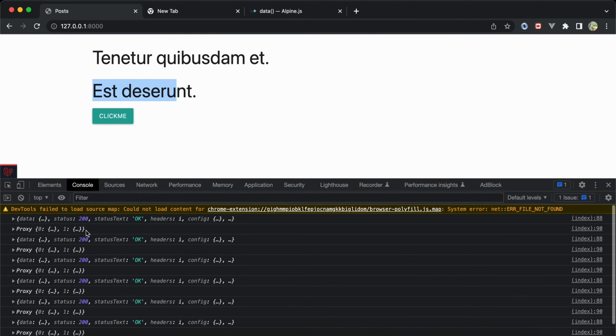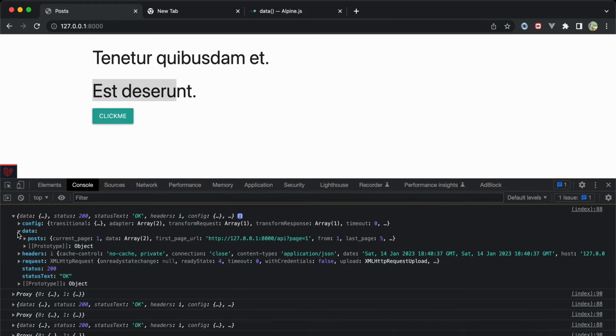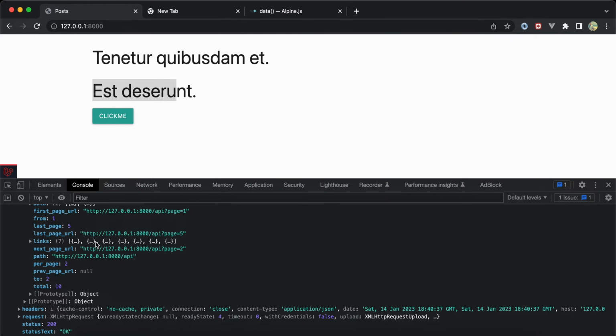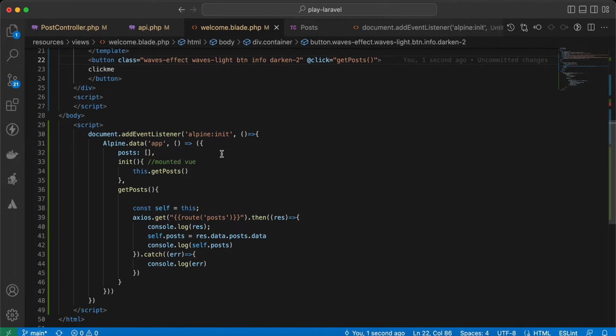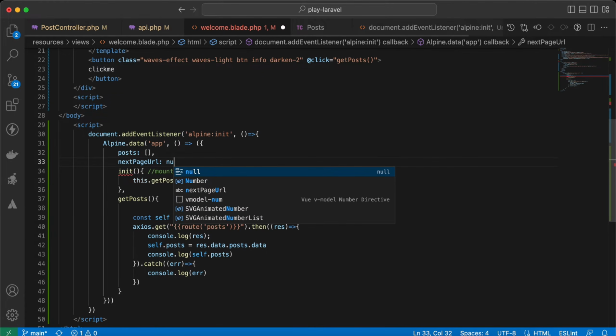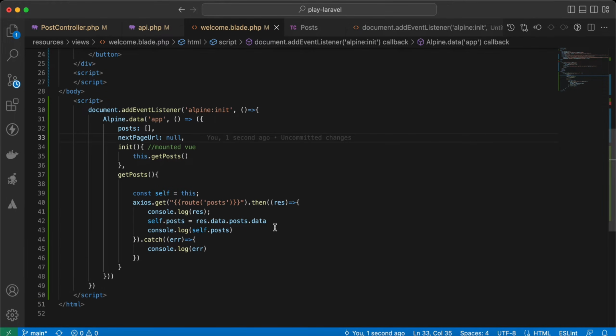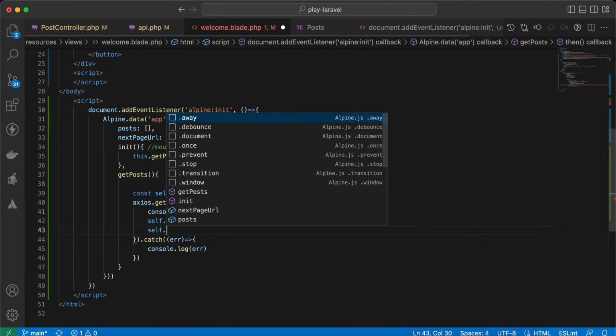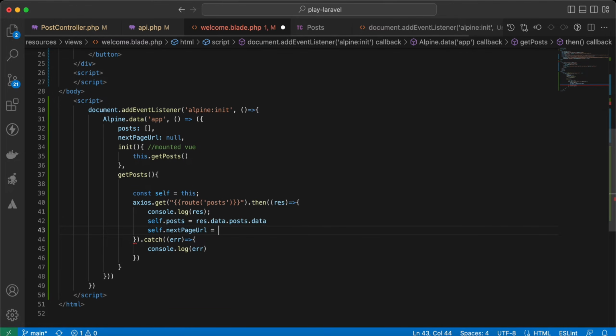And also, if you noticed here inside data, we have a key called next page URL for loading more, right? So here again I will set another property, next page URL, and it will equal null as an initial value, and I will say self.next page URL will equal response.data.posts.next page URL, this value, right?